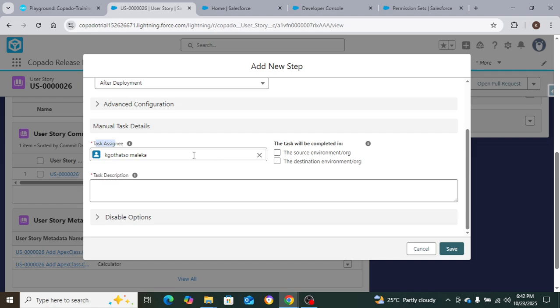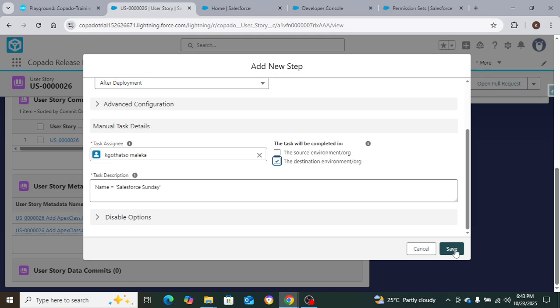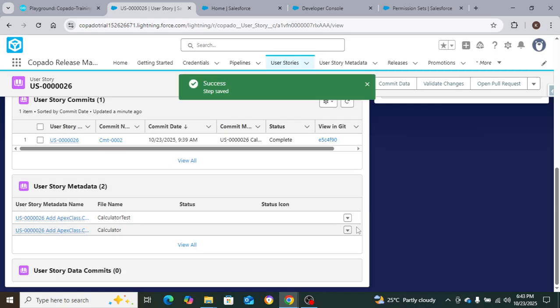You can determine who's gonna be assigned to, and then I'm gonna say name is equal to Salesforce Sunday. The only field that is required on the account is name, so I'm gonna leave it at that. And then where do I want this task to be completed on the destination environment, and then I can go ahead and click save.